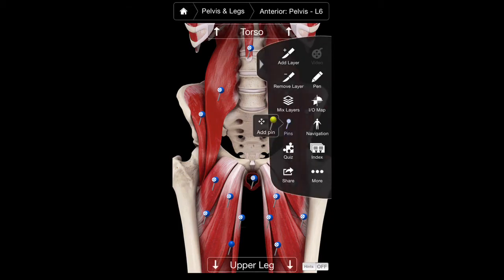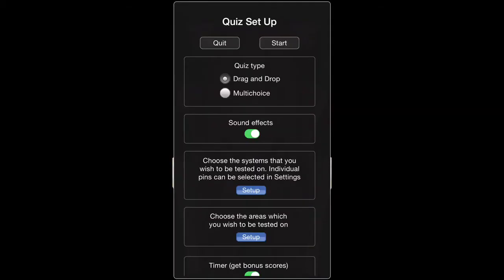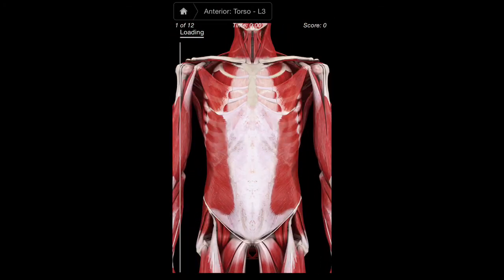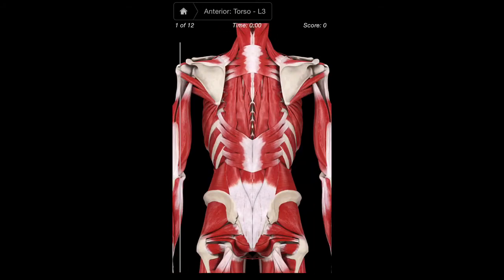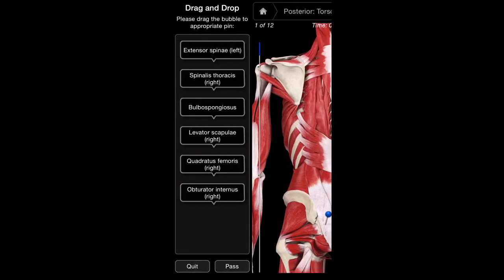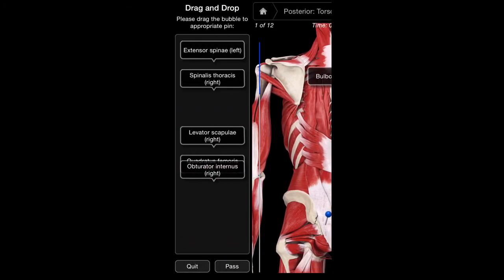So the other cool things that it does is that you can take quizzes for each of the muscle groups. Drag and drop. And of course I'm going to quit for the sake of the tutorial. But if you have any questions, holler at me. This is the Muscle System Pro 3, and it's on the iPhone, iPad, and the Mac. Definitely a valuable asset to your toolbox.